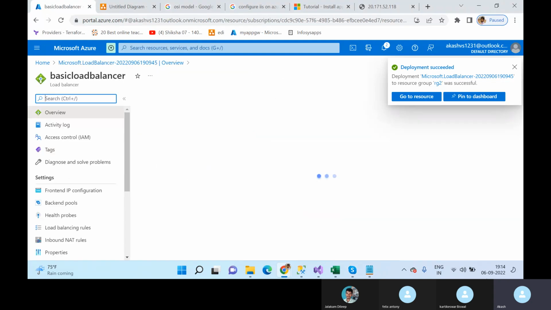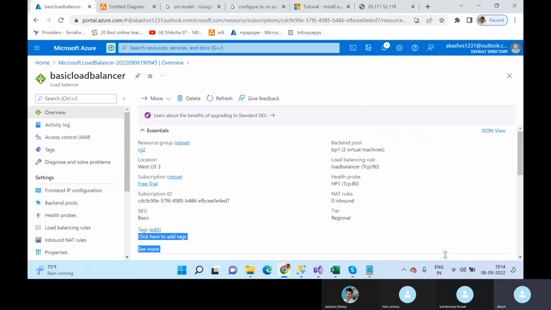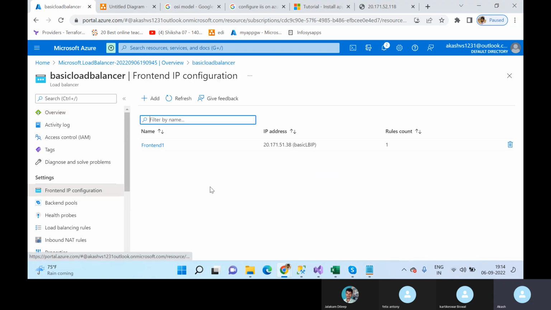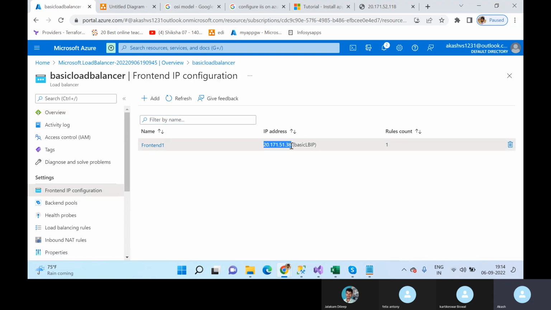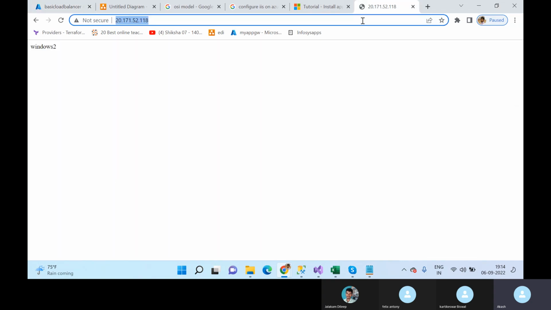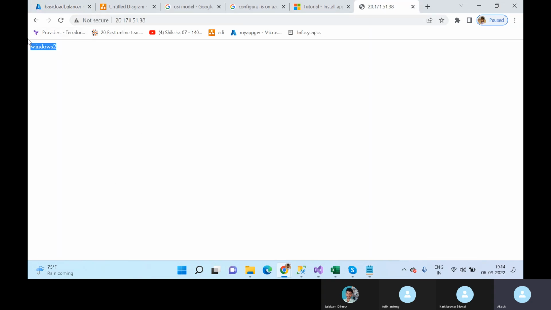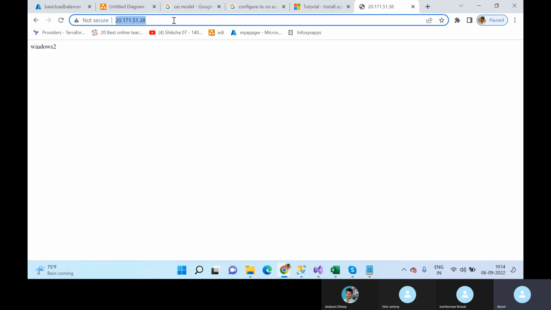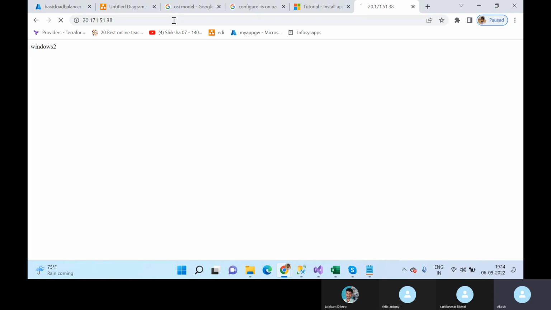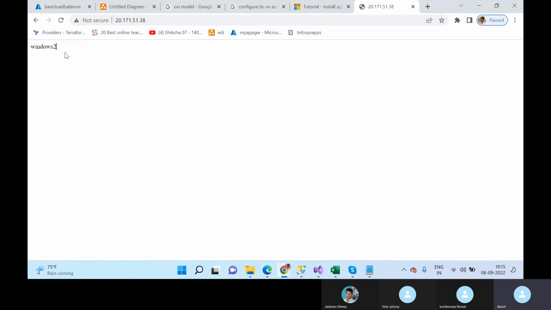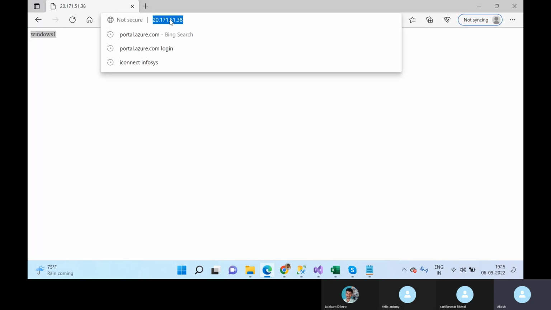Okay, done. So it has been created. I have a front-end IP which I am going to use to access my load balancer. This is my IP; I put it here and I am reaching the second server. If I keep trying multiple attempts, or try from a different browser, I should also see the first server. See, here I am seeing Windows 1, here I am seeing Windows 2. That means the traffic is getting distributed among my backend servers.